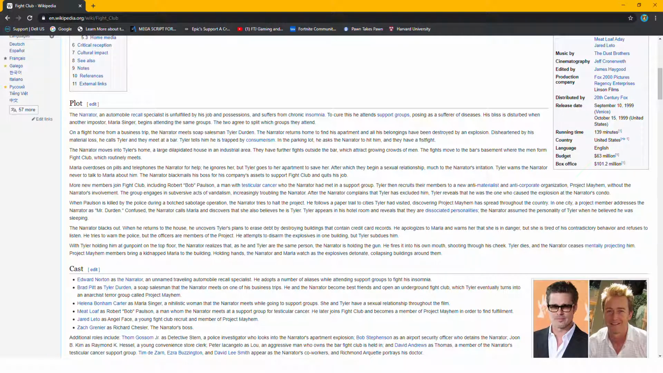The narrator moves into Tyler's home, a large, dilapidated house in an industrial area. And they learn to fight in the basement. Marla overdoses on pills and telephones the narrator for help. He ignores her, but Tyler goes to her apartment to save her, after which they begin a sexual relationship, much to the narrator's irritation. Tyler warns the narrator never to talk to Marla about him. The narrator blackmails his boss for his company's assets to support the Fight Club and quits his job.